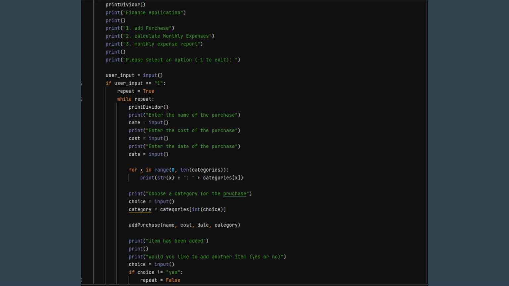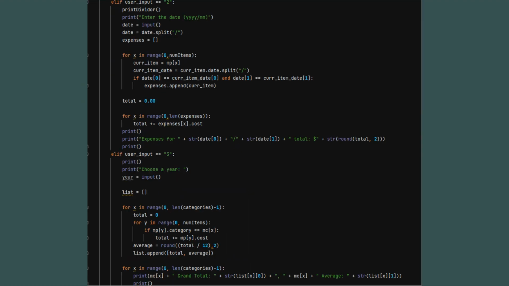Now we move into the main menu function. So while true, we print the divider, then we print out our basic menu, then we move on to asking the user to input one of the three options, whether to add a purchase, calculate monthly expenses, or show monthly expense report, or enter -1 to exit the program. First, we get the user input, then we validate whether or not the user entered 1, 2, 3, or -1. So if they entered 1, then that'll move them to the add purchase section, in which we ask the user to enter in all details regarding the item. And then once all that's said and done, we then add the purchase using the add purchase function.